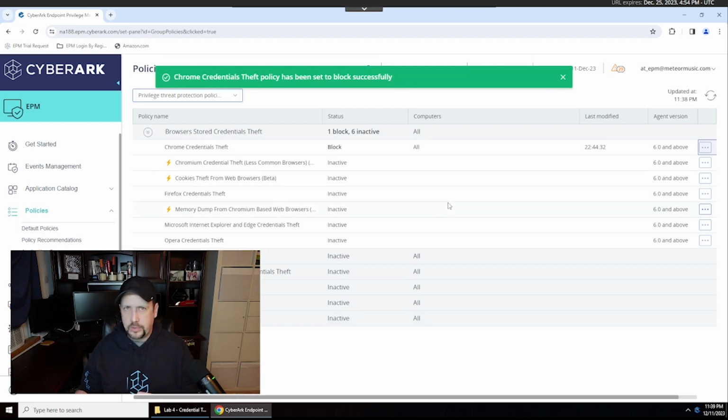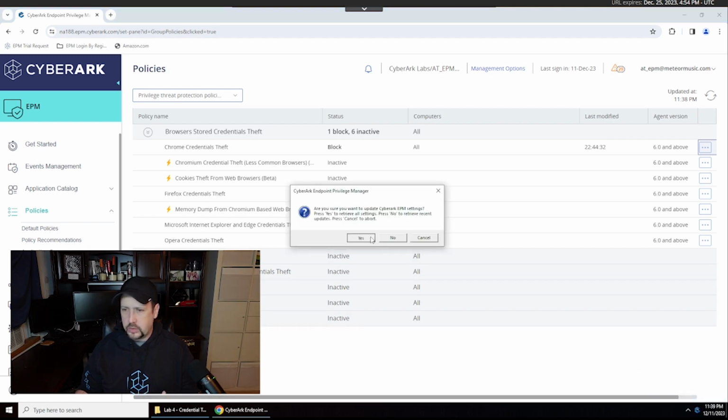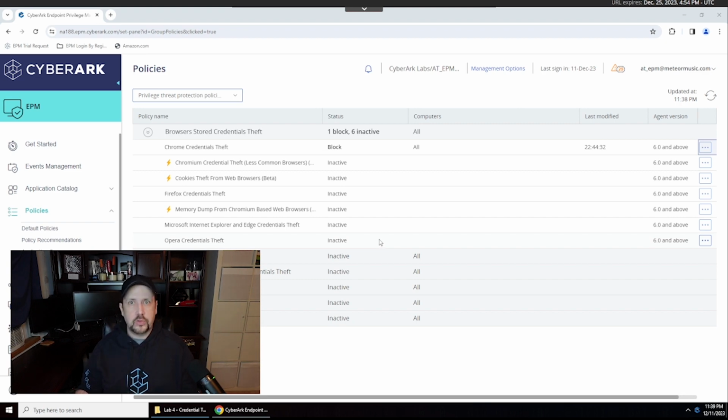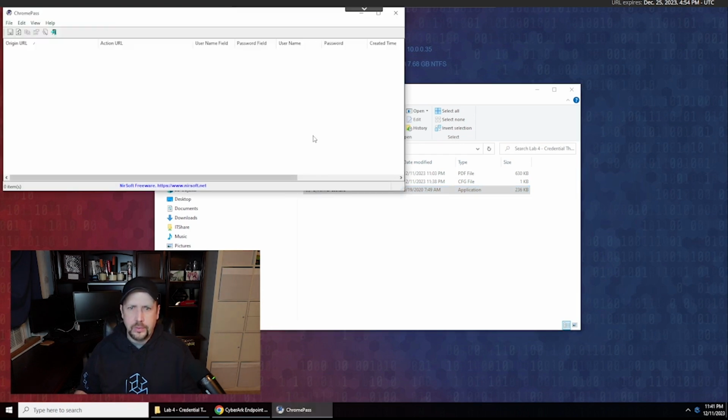Our policy is enabled. All we need to do is let the policy pull down, and we will try rerunning the password scraper and see what happens. So let's go and launch our Chrome Pass exe again and see if it can decrypt that file. Oh no, nothing is showing up on screen. So the Chrome Pass executable was able to run, but it was unable to read that Chrome password file. That's exactly what we want to see if we're trying to defend the Chrome browser. So that, folks, is how EPM can protect Chrome when Chrome's not doing a good enough job on its own.